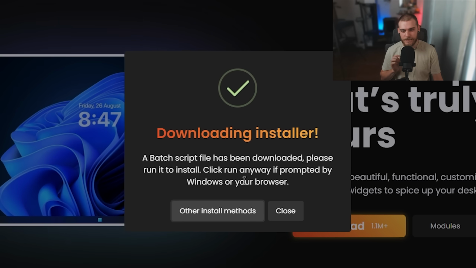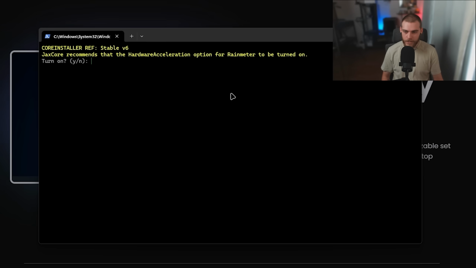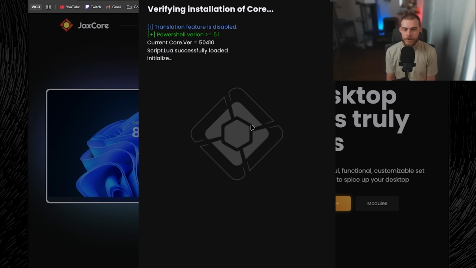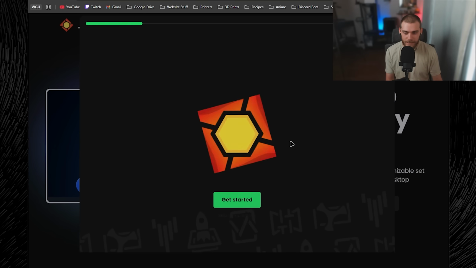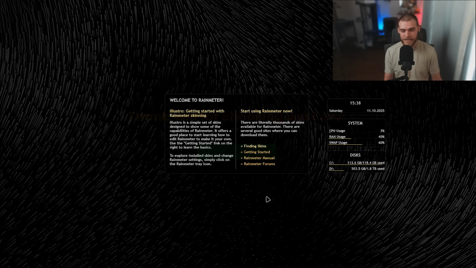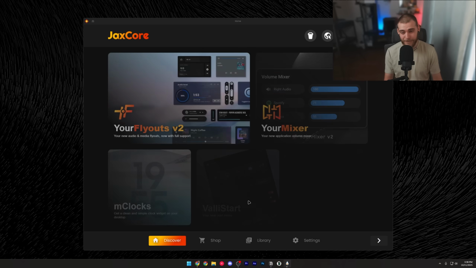It'll give you this notice that the download has begun, and you'll hit this jaxcore.bat and run. It'll pop up this little window in PowerShell. Jax Core recommends that you turn on hardware acceleration, so we will hit Y and press enter. And once that's downloaded, it will automatically launch Jax Core. So we'll go ahead and hit get started, and we will continue, and we can proceed. And it'll ask you for a few things here, but I'll just say I'll get them later. Now, my friends, this is where the fun begins.